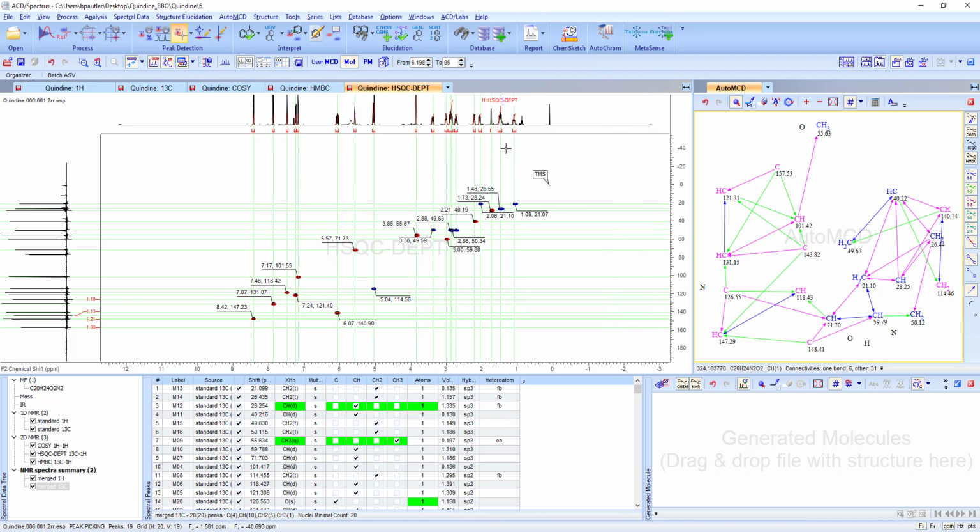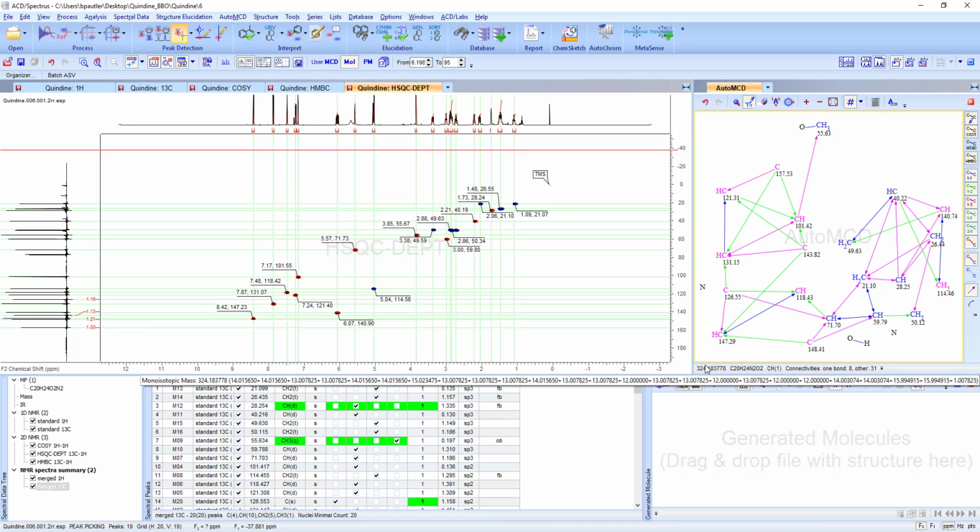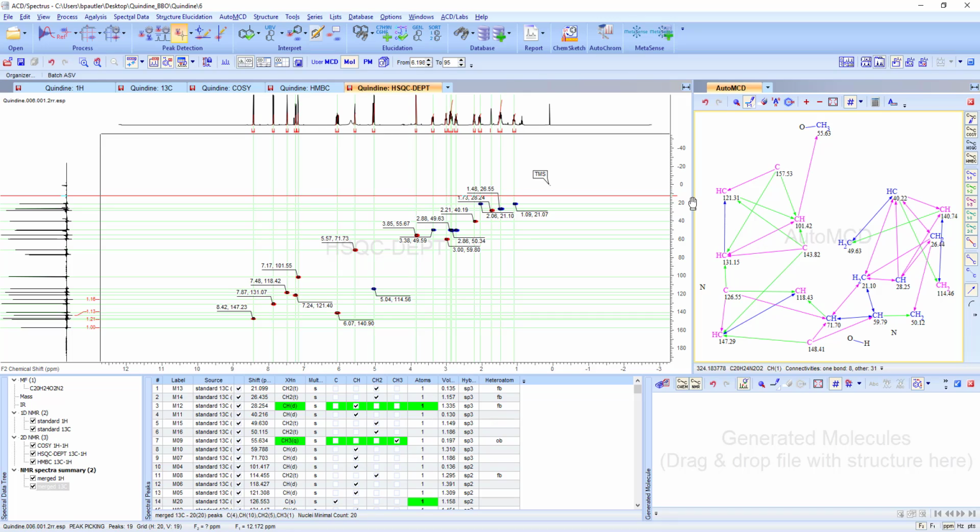But again, I'm going to just define a couple of things that I'm certain of. So if I force a couple of bonds, so I know this is a methoxy group, so why not draw it in? I know I've got an OH group. I'm going to draw that in. So those are the two bonds that I'm going to draw. Now I could draw more in to force things, but I want it to be as unbiased as possible.